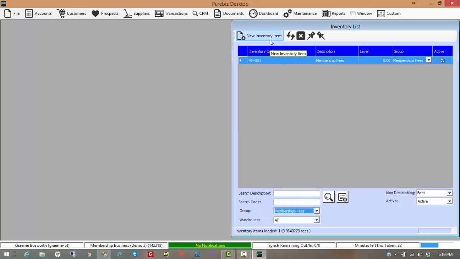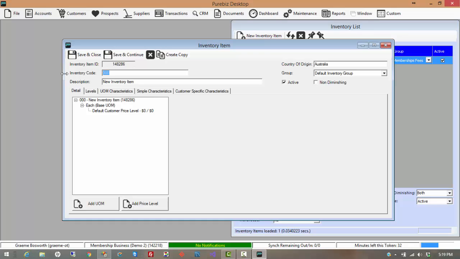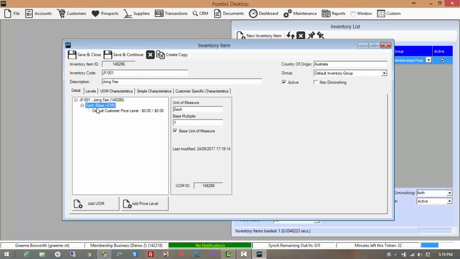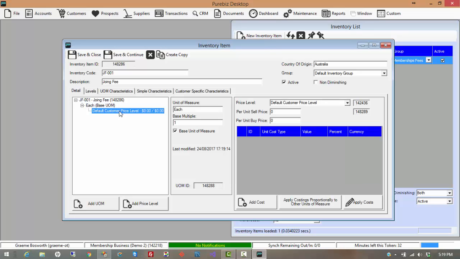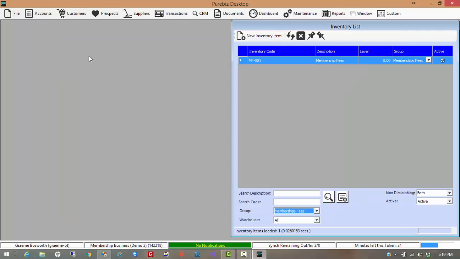The next one we'll create is for the joining fees. So we'll give this a code. We'll just leave the base unit of measure each, and we'll say that the joining fee is $40 before GST. We'll make it non-diminishing, and we'll put it in the right group, and we'll save that. So that's the first two steps.